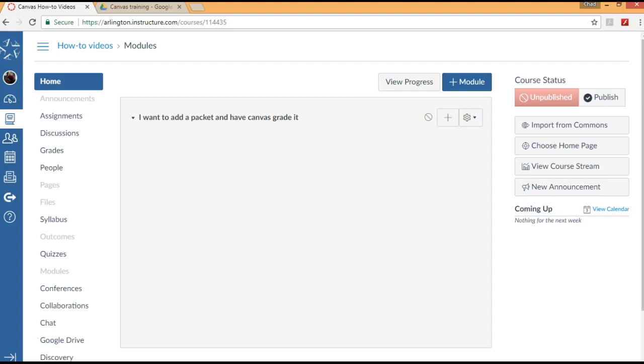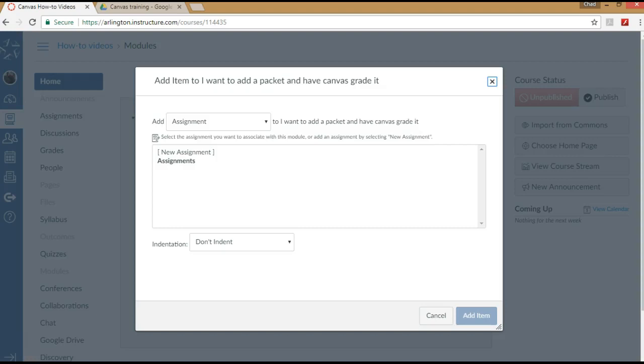Otherwise you're going to have to go back and grade those questions that happen to be short answer or something like that. So I'm assuming everybody knows how to create a module. I have a module here. It's just called I want to add a packet to Canvas and have Canvas grade it. So what we're going to do is add something to that module. We're pretty much going to add the packet that we want Canvas to grade for us.